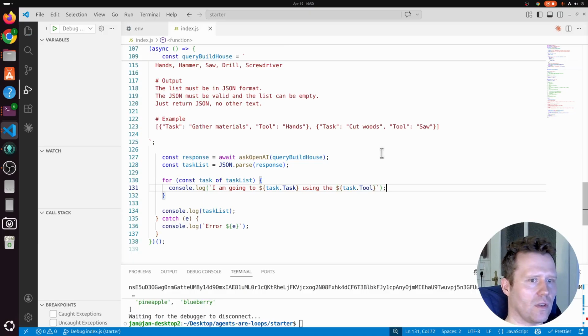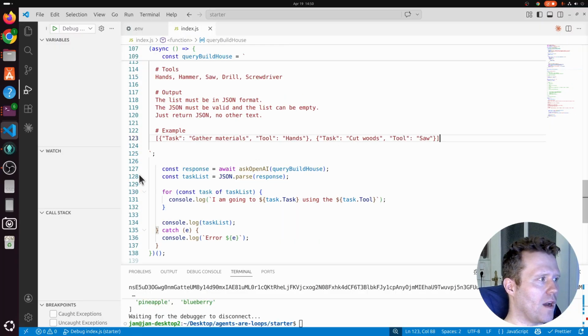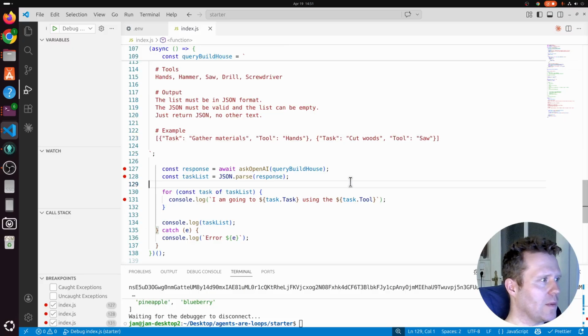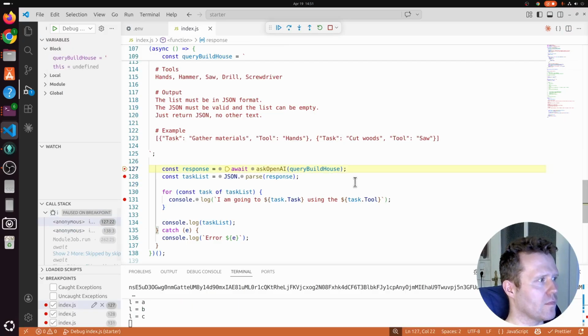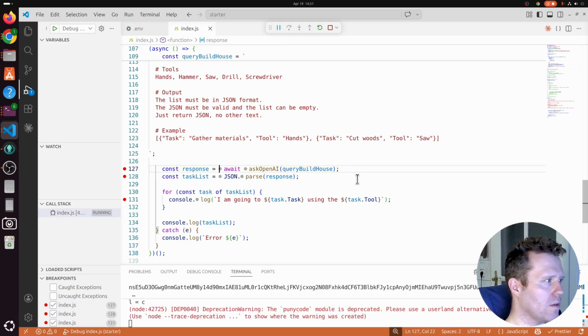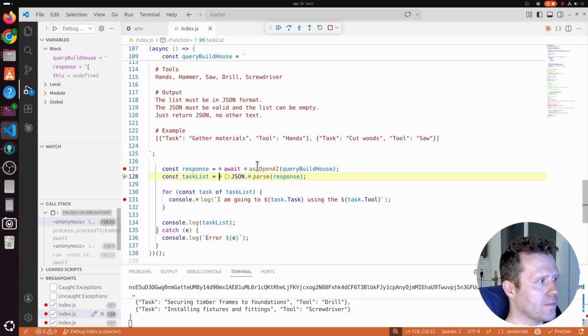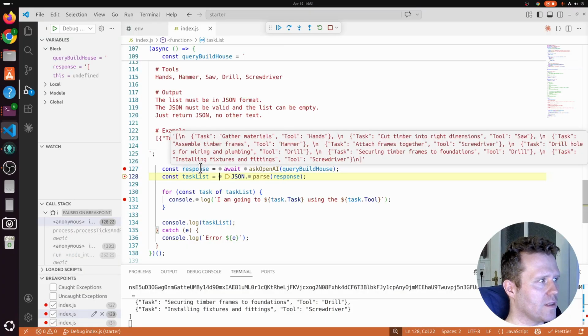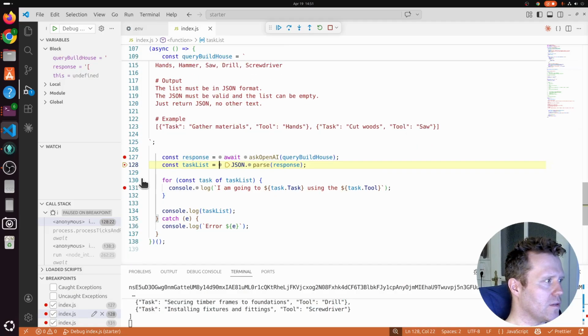Okay, so let's see if this works. I'm gonna set 2 breakpoints here, or no, I'm gonna set 3 breakpoints and I'm gonna run the code. Okay, so now OpenAI is working. I'm gonna have a look at the response. Yeah, this looks like proper JSON. Let's see if the conversion works.